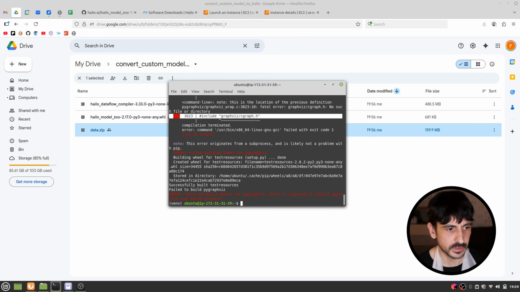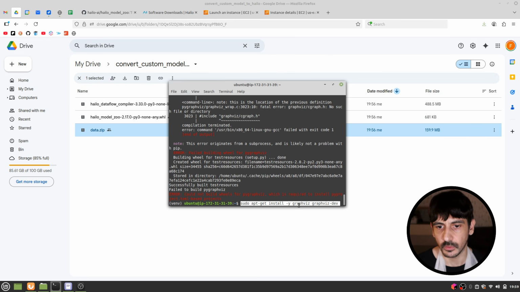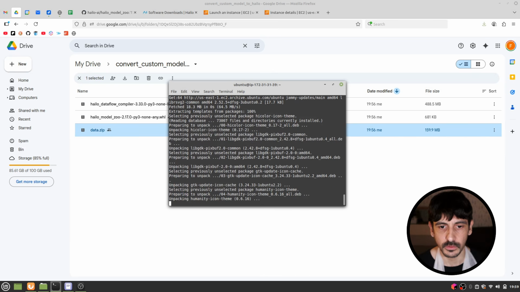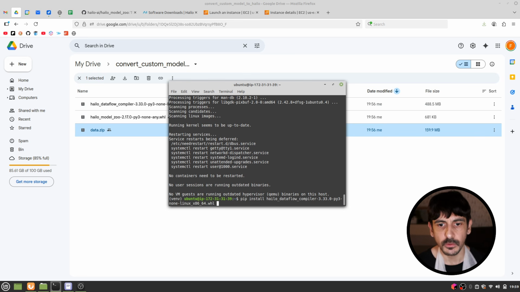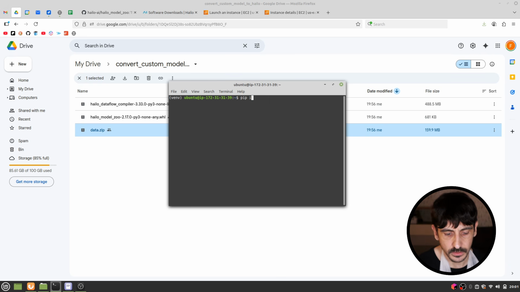In order to install that package, we need to run this command over here. So we are going to install Graphics and also Graphics Dev. I'm just going to install these two packages and I'm going to wait a few minutes. Okay, and now I'm going to try to install the Dataflow compiler again. Okay, let me clear the terminal and now let's pip install the model zoo.